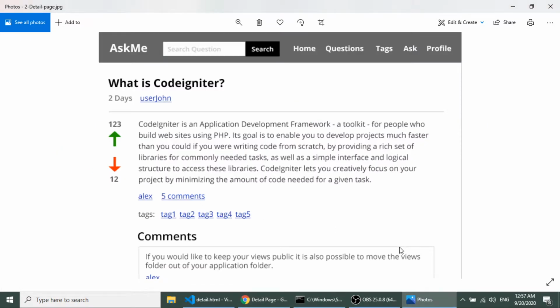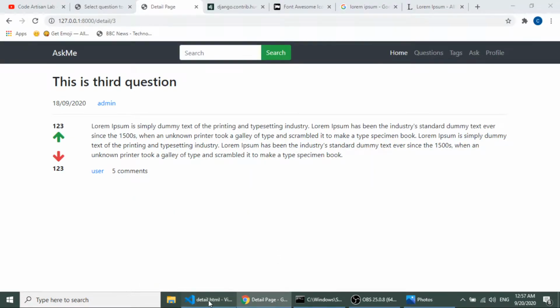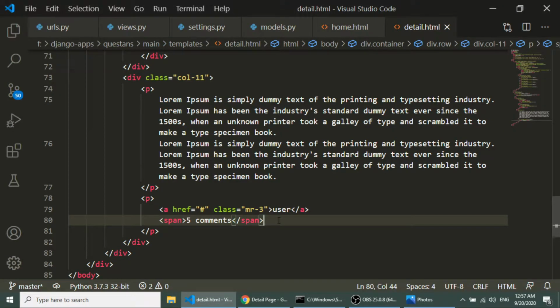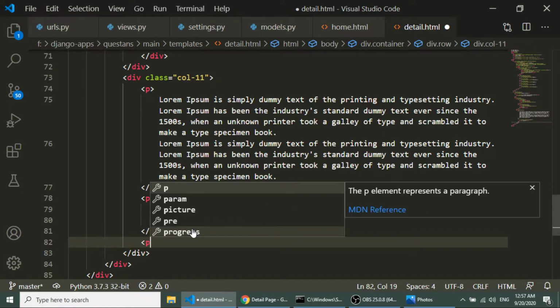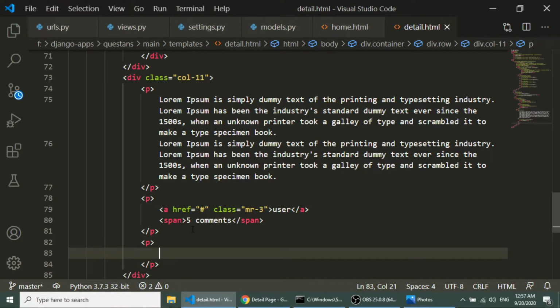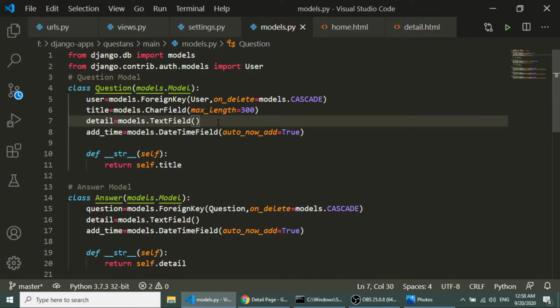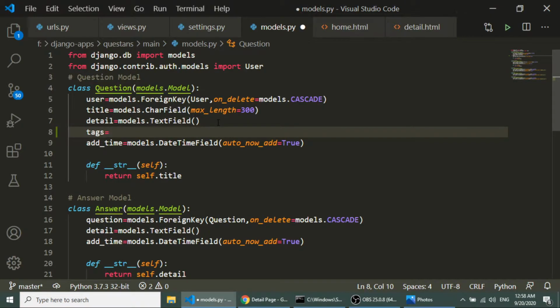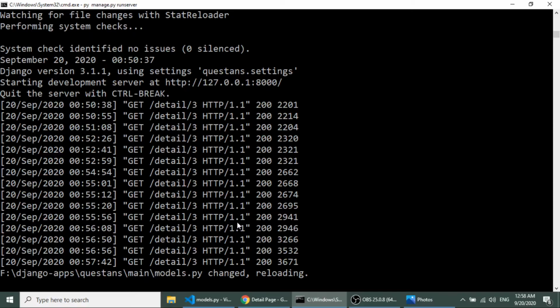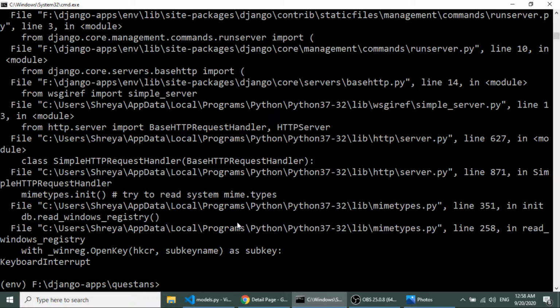Now we need to add tags. So let's add tags. I will again create a paragraph tag, and in this I will use tags. In our question model we don't define the tag field, so let's define it. Tags equal to models dot, I will define the text field. Now we need to migrate this.